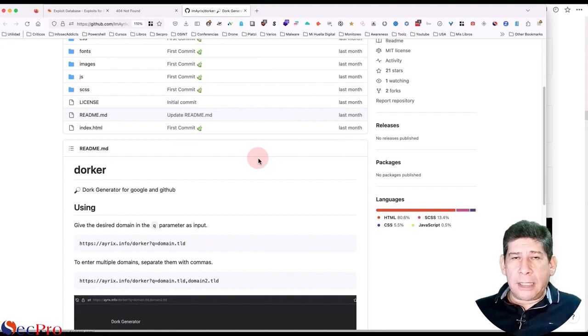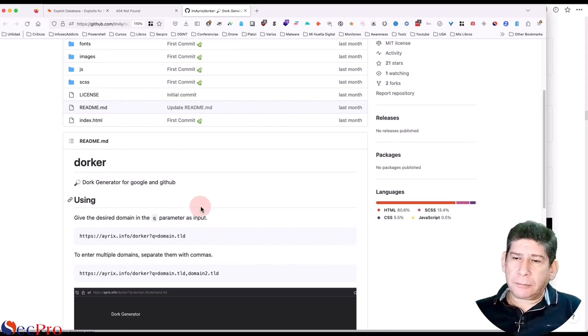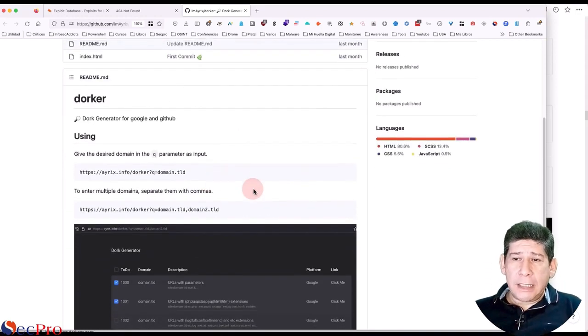So look, for example, we can make or use a dork generator for Google and for GitHub. GitHub is a tireless tool at the level of information search. It is wonderful to find things that can be useful to us within Bug Bounty. Then, if you want, we can stop the video and then make a video specifically oriented to this Dorker tool.